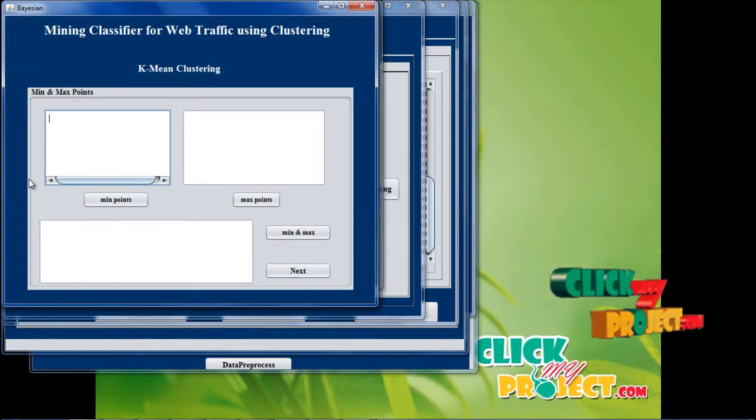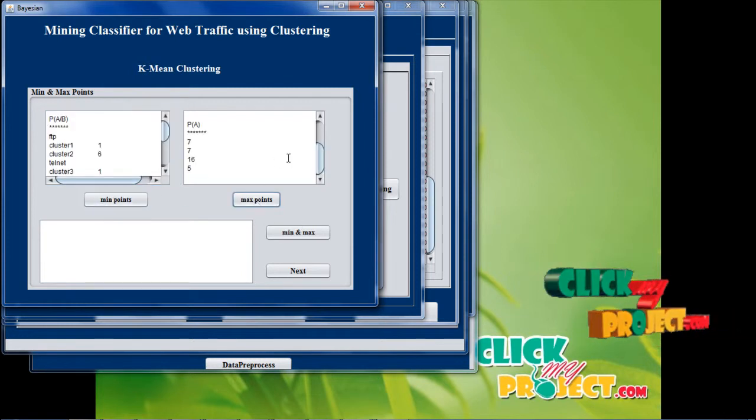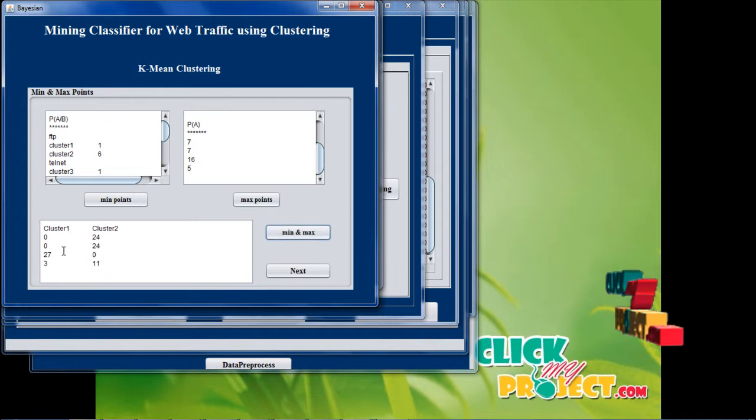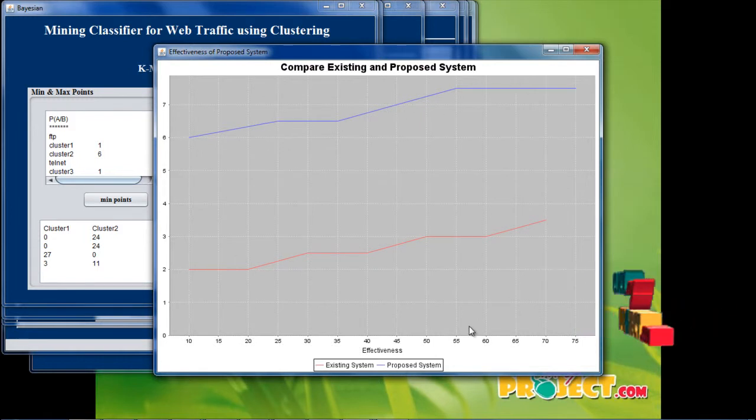It has maximum and minimum values using k-means clustering. Here I'm getting the minimum point values. Here I'm going to get the maximum values. Then I'm going to get the minimum and maximum values. That means a cluster 1 and a cluster 2. Next I'm clicking the next button. I'm going to compare the distance from existing and proposed values.